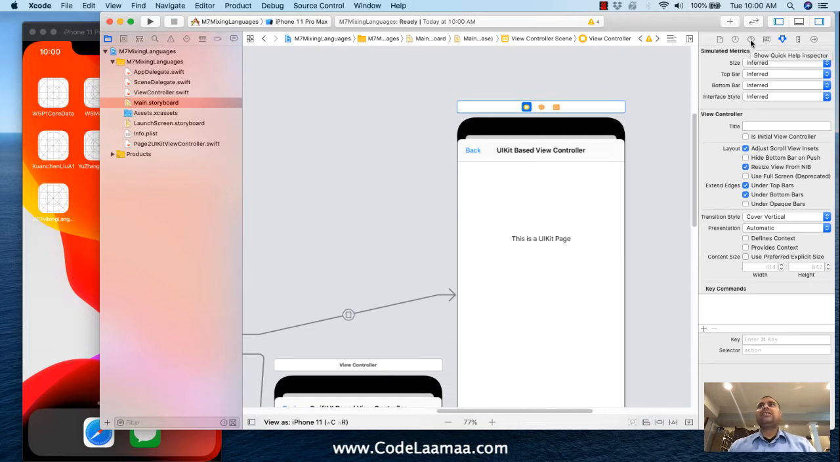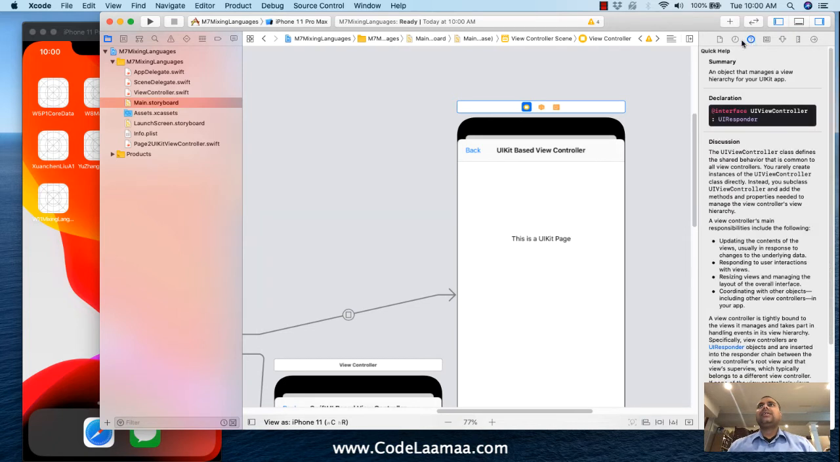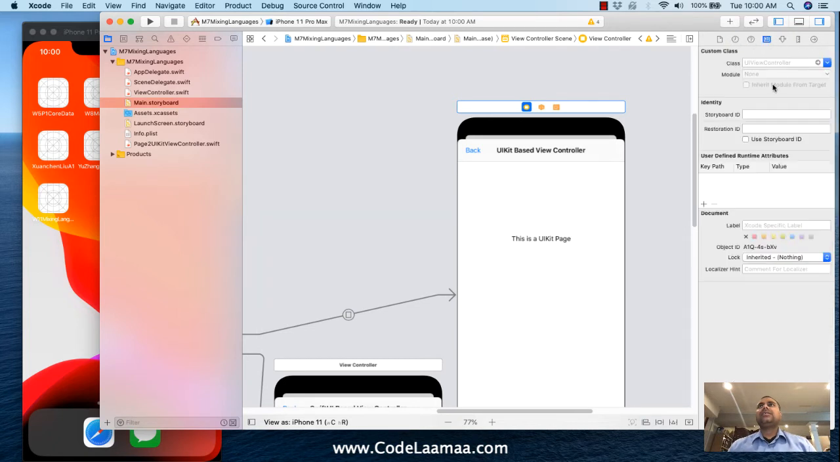So I'm going to go to the fourth option here, which is the identity inspector. All right. And class, it says UI view controller. We're going to change this to page2 UIKit view controller and just hit tab to tab away. So now it's connected to that. So any code I write inside page2 UIKit view controller will be representative of what needs to be done on this page. So if you want anything to happen on this page, you put it inside that Swift file.